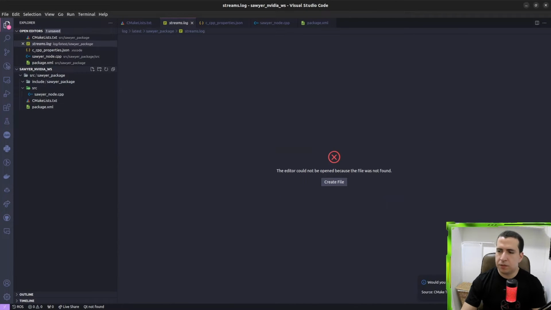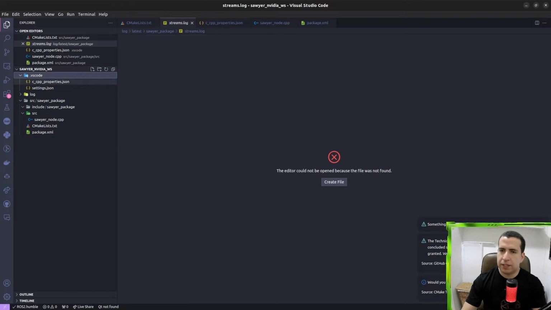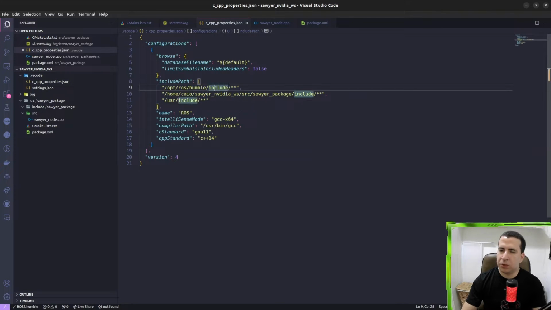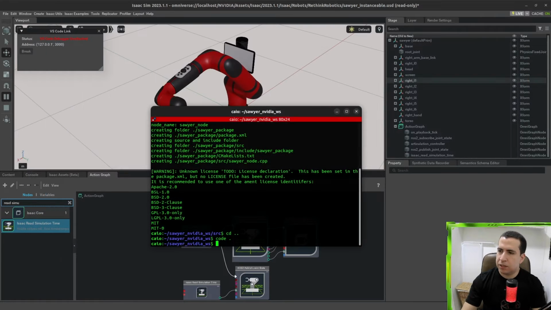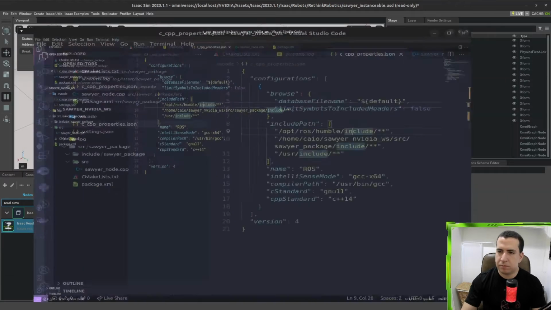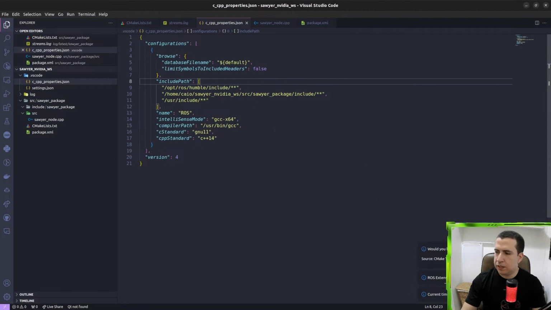And now you have it. VS Code is going to create the .vscode folder for you like this. And here you can set the /opt/ros/humble/include path so you can see the header files and the function definitions inside ROS. But actually, let's close VS Code and open it again. Okay, it seems to work well.